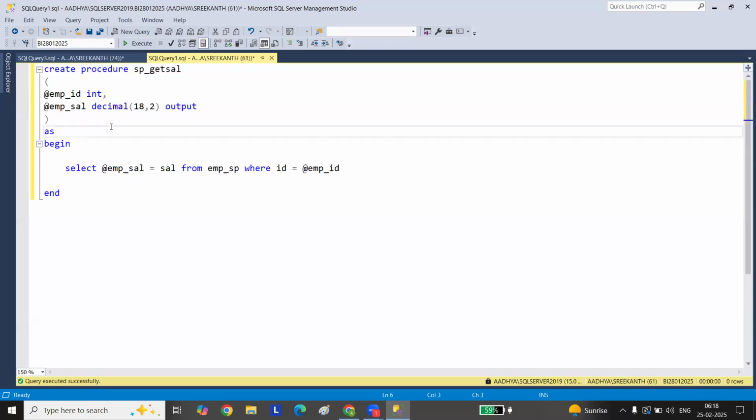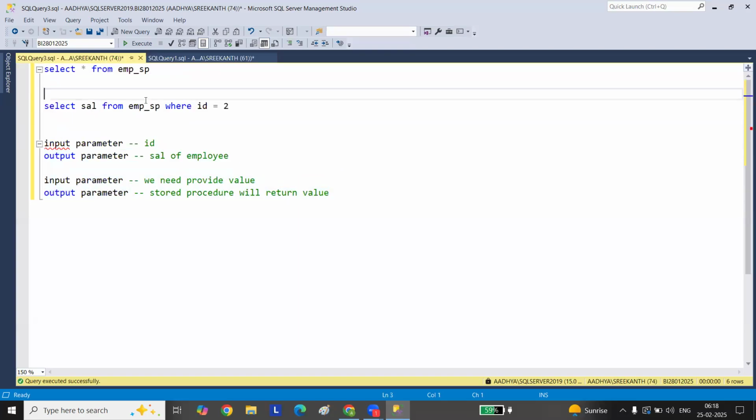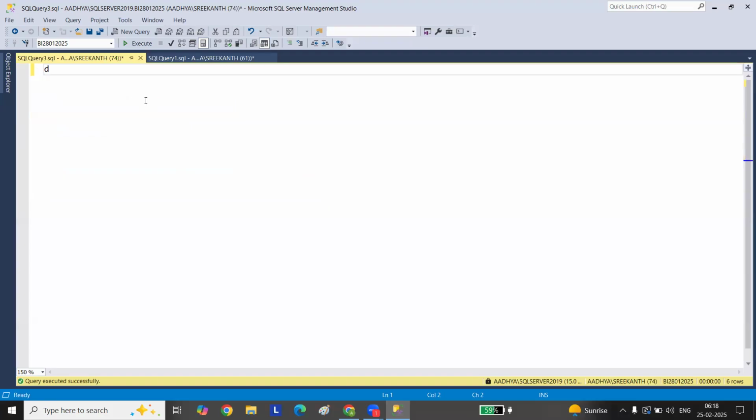Now let's see how you pass the values to this. Because this has an input parameter and an output parameter, let's go here. Declare @id int. Now @sal decimal(18,2). So we declare.